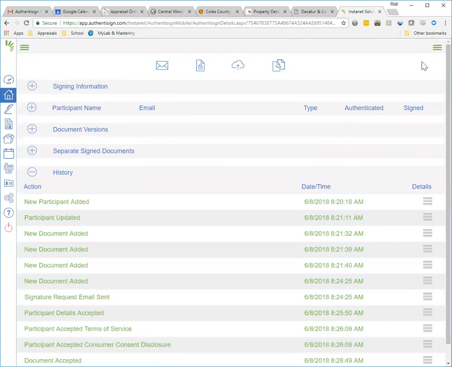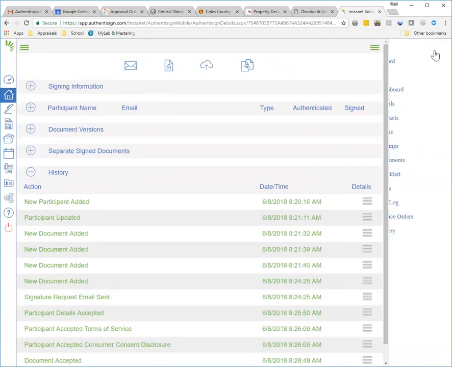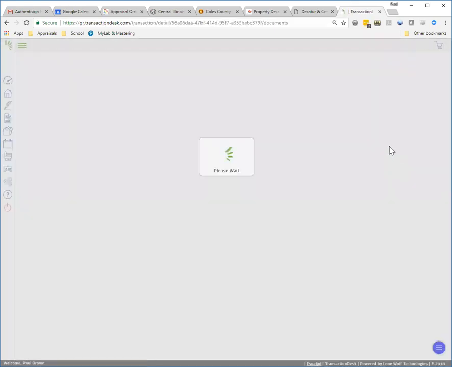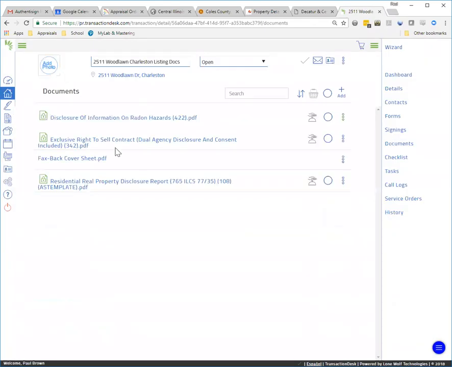But where you want to get these documents is from your right side menu. Once they are signed, they become documents because they can no longer be edited. So you'll see in the documents section of this transaction, we have our exclusive right to sell, our real property disclosure, and our disclosure of information on radon hazards. And those all have a green lock next to the left of them. And that means that they are certified and digitally signed. And you can look at any of these.